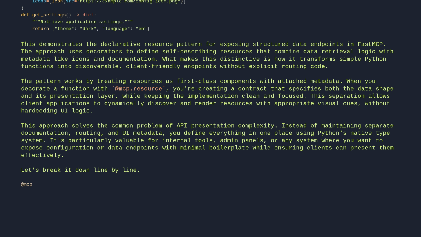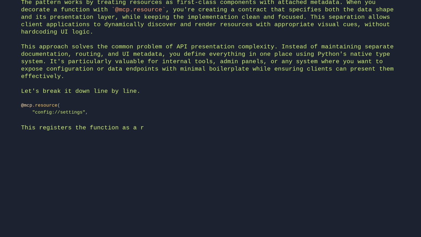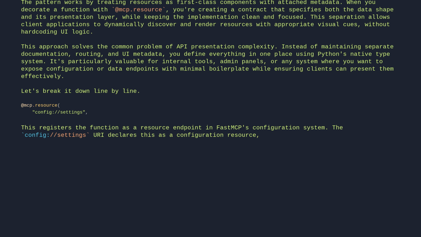@mcp.resource("config://settings"). This registers the function as a resource endpoint in FastMCP's configuration system. The config://settings URI declares this as a configuration resource, making it accessible through FastMCP's standardized resource interface.